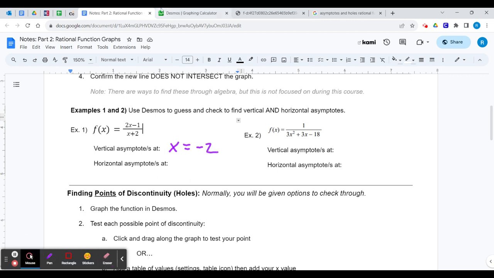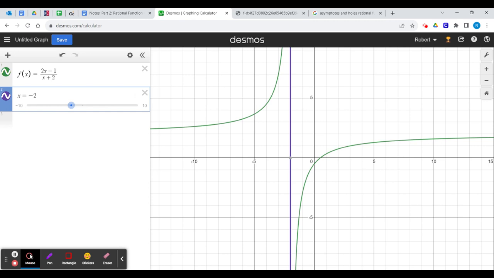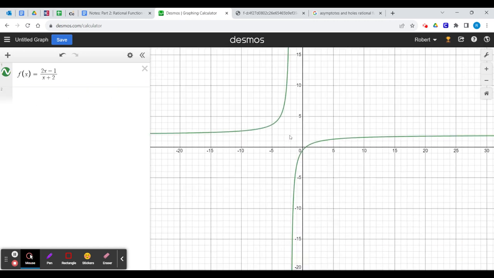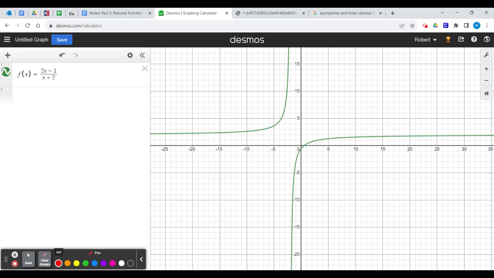Now we also want to find that horizontal asymptote. So I'm going to turn this one off and focus on this horizontal asymptote. Now we're trying to find that line that runs in between our graphs horizontally.